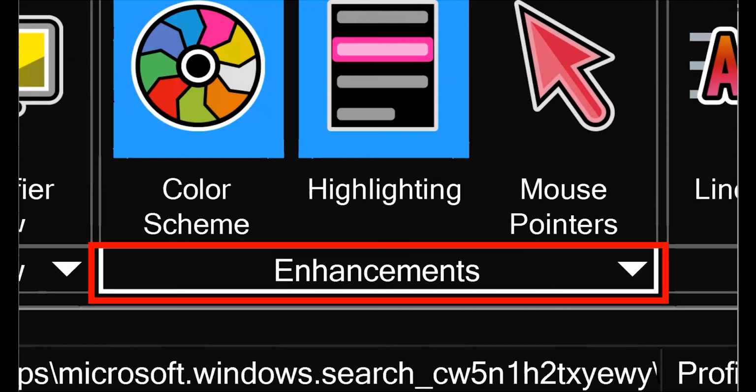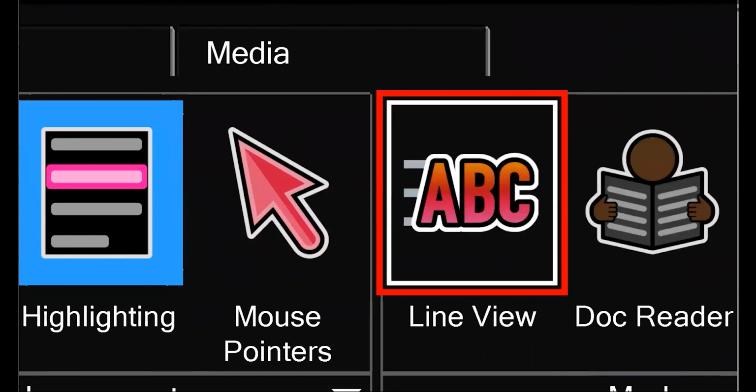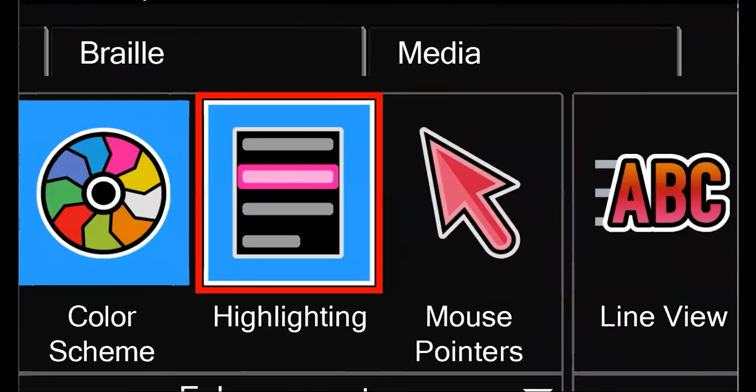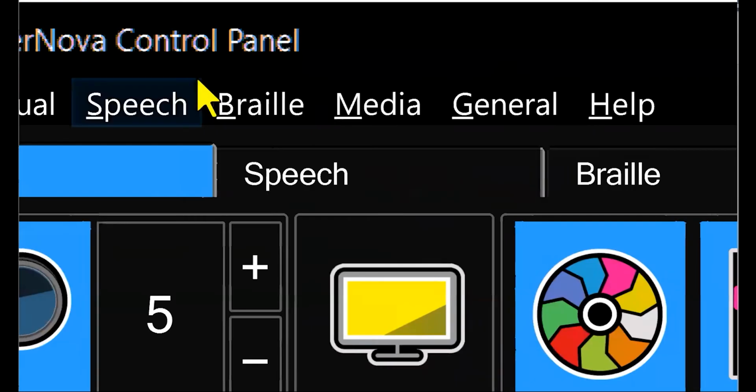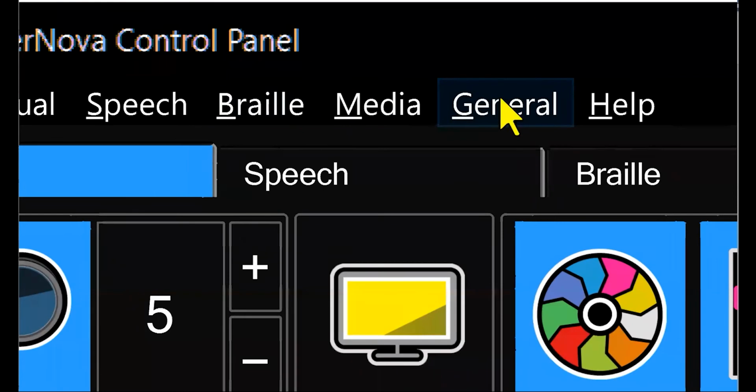I'm going to tab around a little bit. Line view. Enhancements. Mouse pointers. Highlighting. Color scheme. View. Okay. And I'm also going to use my mouse. Speech. Media. General. So it speaks the focus of the PC cursor as you're pressing tab and navigating a list, as well as speaking the text that's underneath the mouse. Again, you can turn that feature off and not hear any speech underneath the mouse, or you can put a delay as well. And all of your magnification and screen enhancements are available for this profile as well.